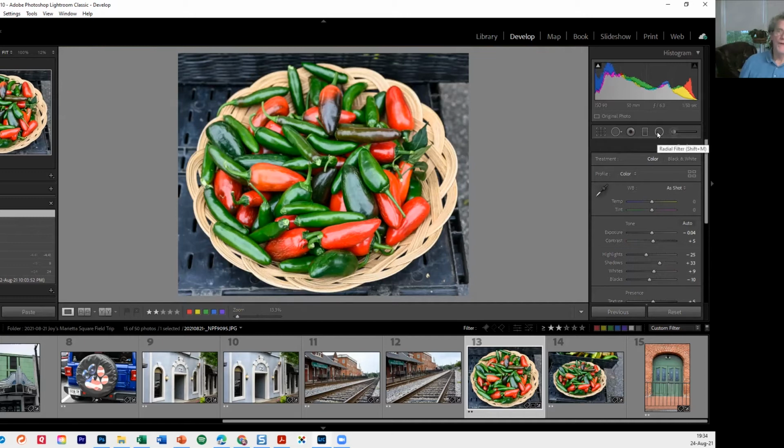This one is called radial filter. Instead of doing it like a graduated filter, like you would slip over the front of your lens, this one is a radial one. So you draw a circle. Everything in the circle will be however you want it. Everything outside the circle will be a darker color, and you can swap that.